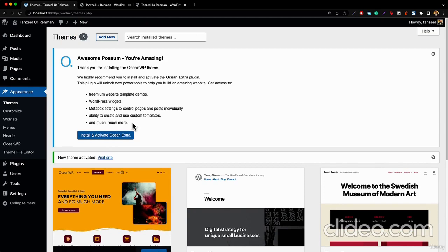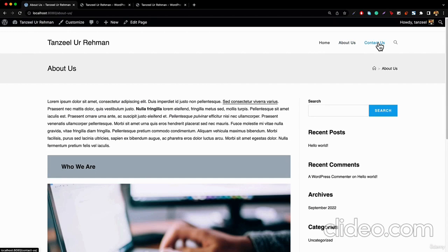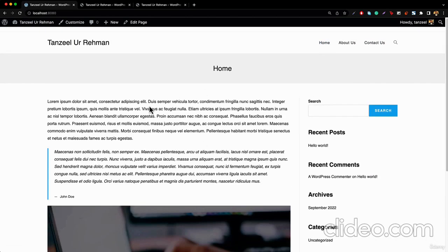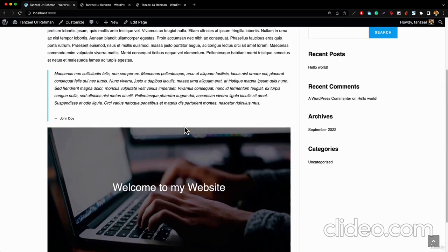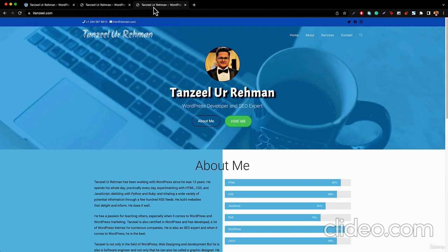So now what we need to do is just go ahead and visit the website, and let's see how it looks. So now you can see that this is how the website looks, and we've got the home page, about page, and the contact us page ready over here. And this is how everything is actually looking. Now if we take a look at this website, this is going to be our first project.